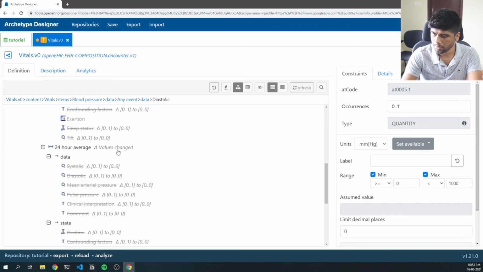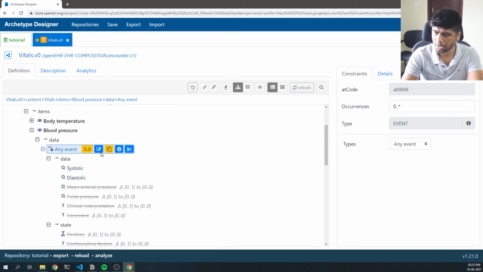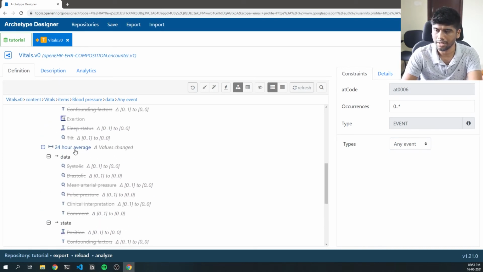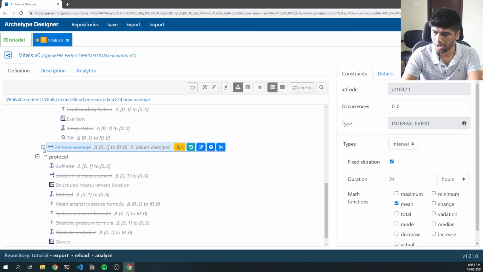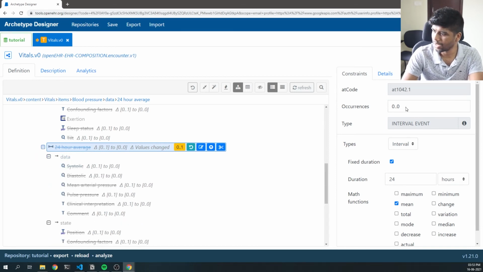There are two different types of blood pressure that can be measured. One is any event, which is a point in time. You can just record it at any time. This one is a 24-hour average. We don't really measure the 24-hour average, so I'm just going to null that out. The occurrences is what we are editing when we click on this button. When we click on this button, it tells you to change the occurrence to this particular value.